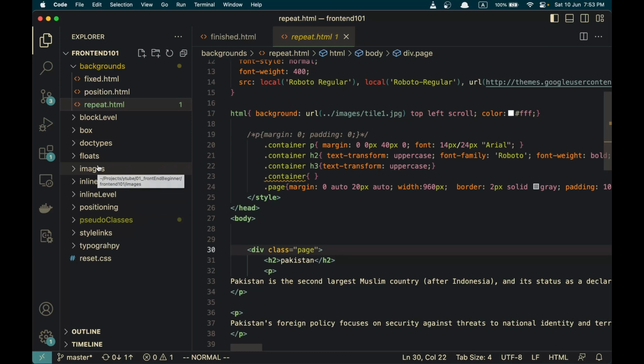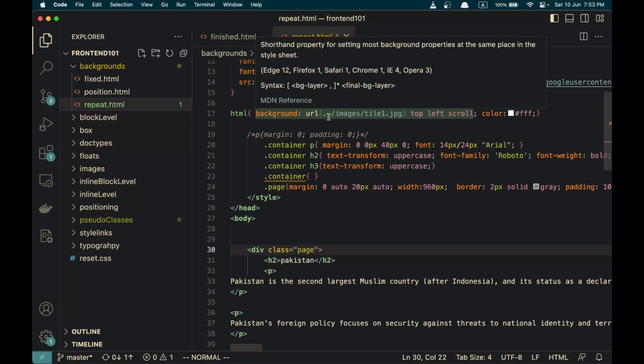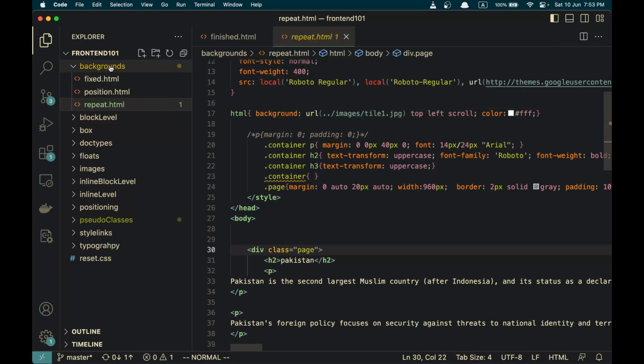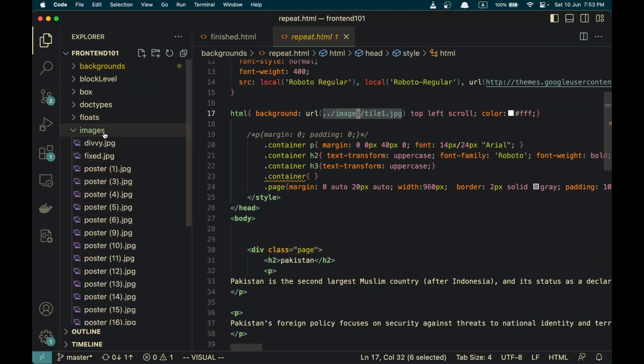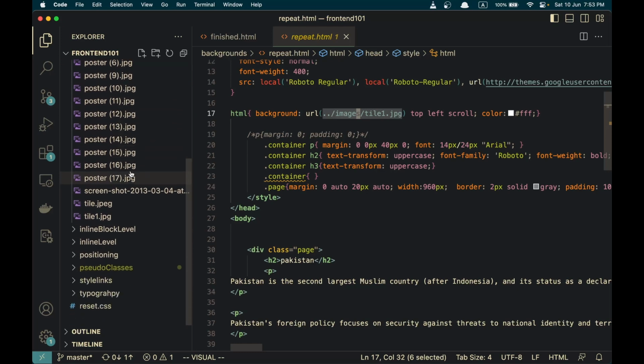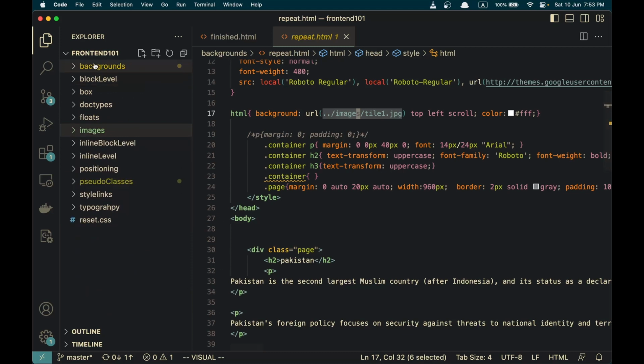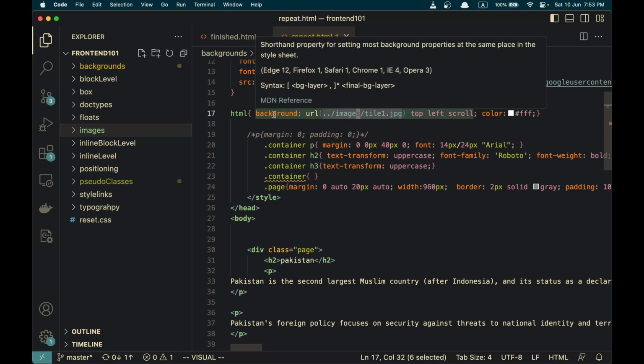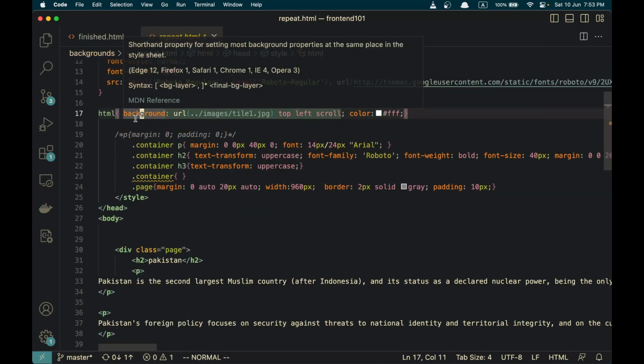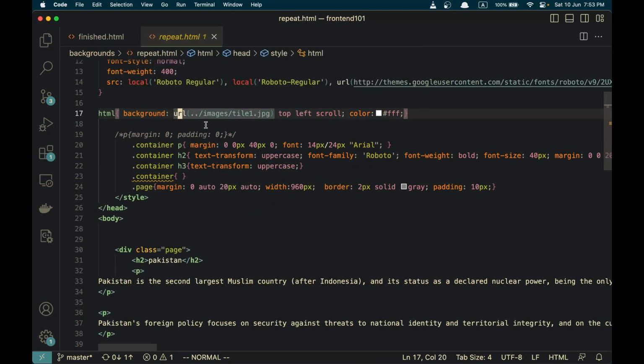So if you want to go one level above, that means go out from this background folder, come out from this folder, find the images folder that is there, and then from the images folder load this style1.jpg. So you can see I'm specifying inside the background rule the URL property, and this URL is loading this file.